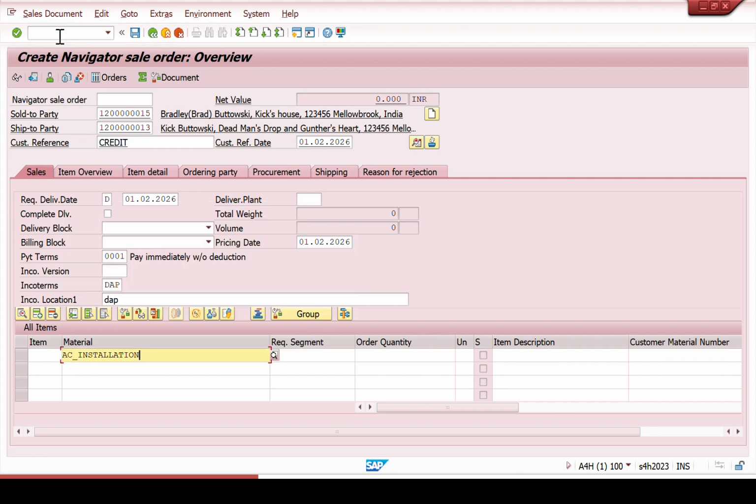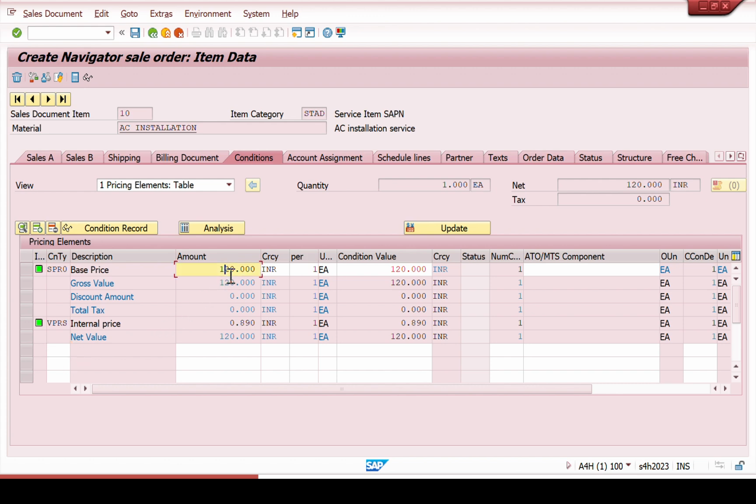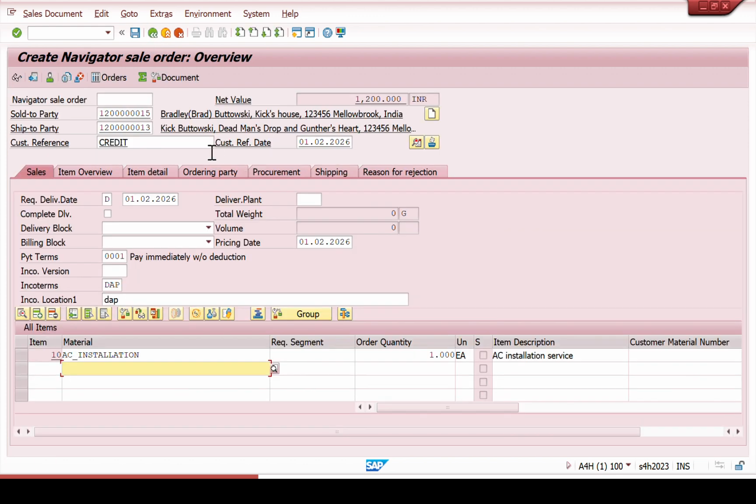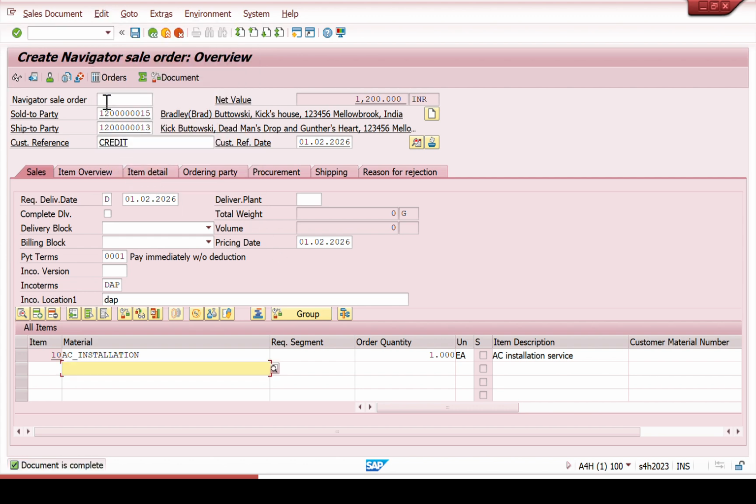So let's say a customer has requested an AC installation, and the condition is the base price we are having, 1200. Fine. So the customer requests AC installation for the price of 1200. Then we will check for the incompletion, and I will do billing from here.